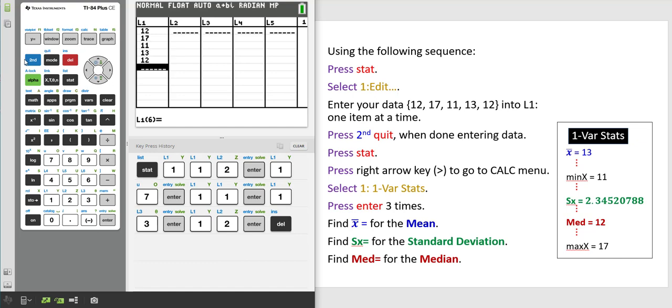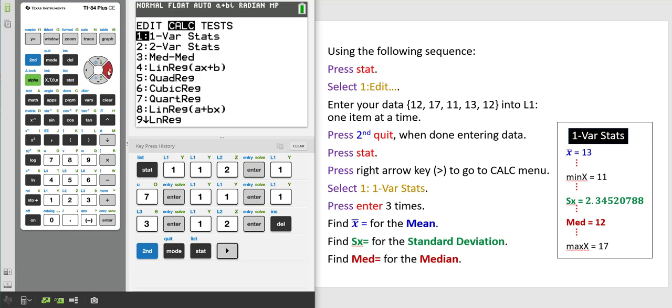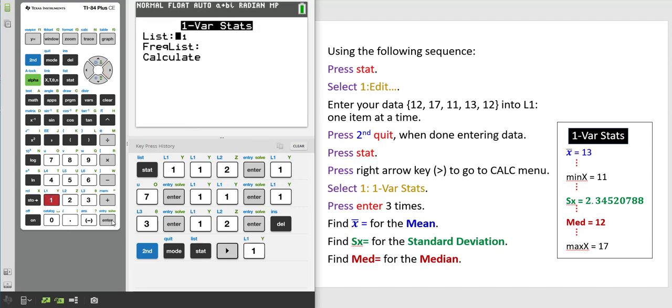Then press Second Quit to leave the table when your data values are correctly entered. Press Stat. Press the right arrow to go to the Calc menu. Select One-Variable Stats. Press Enter 3 times.